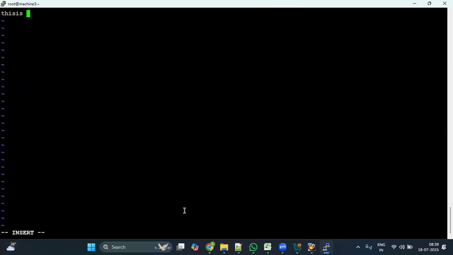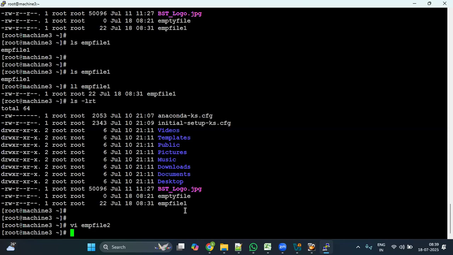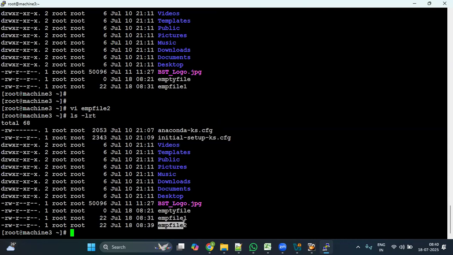I can say this is emp file 2 data. Yes, escape, shift colon wq, enter. The file is created and the same data you inserted is added. Clear? That is the vi command. Now you can see ls -lrt. Yes, emp file 2 is created. If it doesn't have that file, the file is created and the same data is added. If the file is existing, it just opens in edit mode and you can insert whatever data.